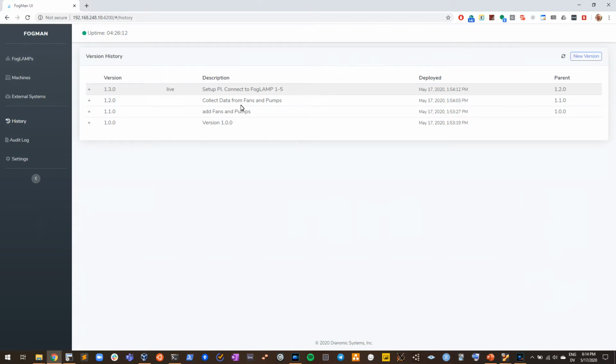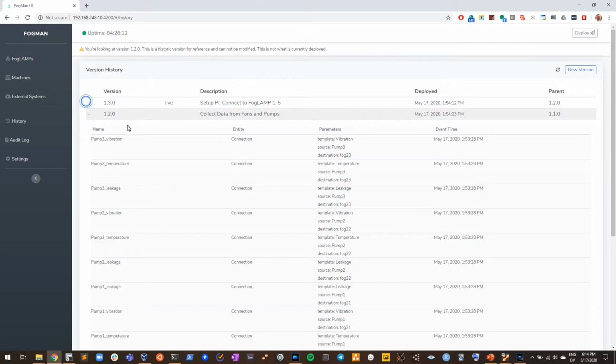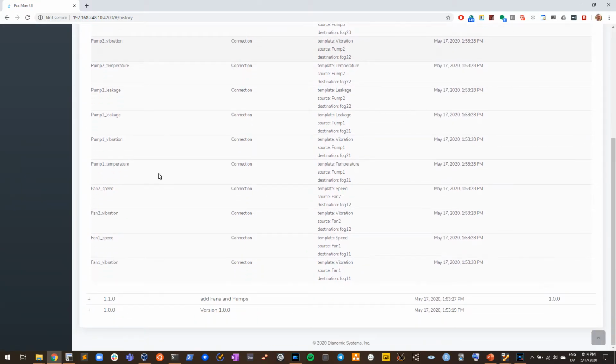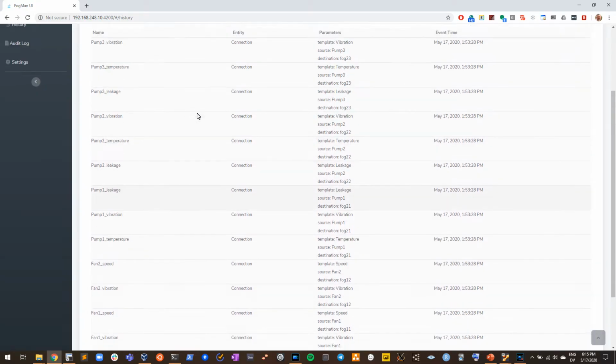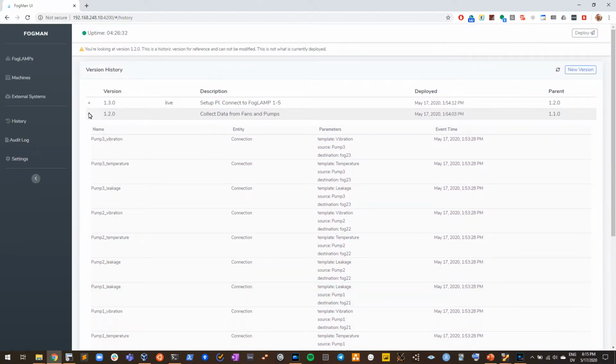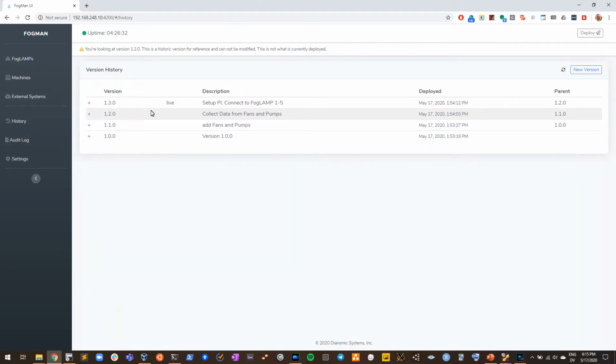So in 120, this is the stage where I connected the fans and the pumps to the fog lamps. I can click that, and I can see here are all the things that I did in that phase. So for example, I collected from fan 1, I collected the vibration data and sent it to fog 11, and similarly for other changes. And we could walk through all the other versions and see similar changes.